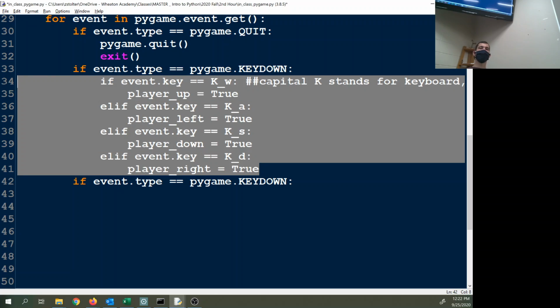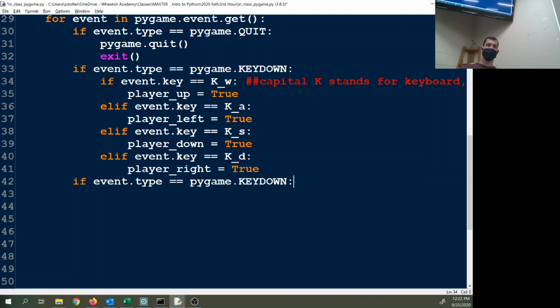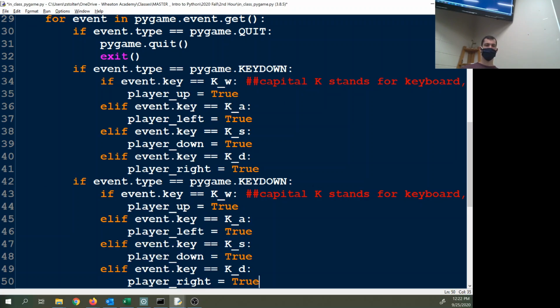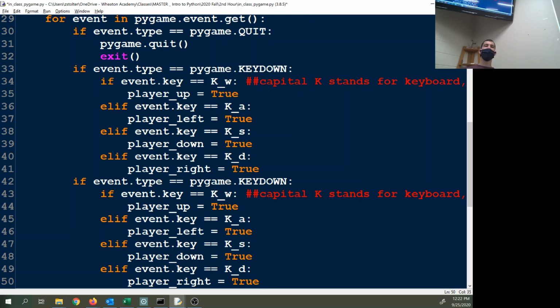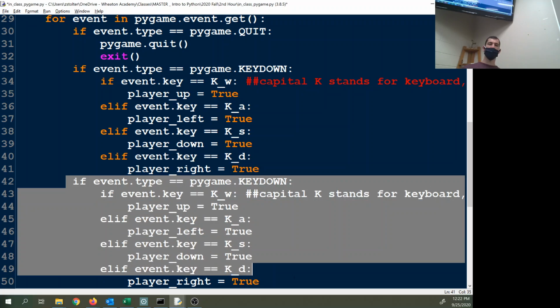Then what we're going to do is you're going to highlight all of these, all of the if event.key. You're going to copy it and paste it so that it is under. So we have a copy of our key down.